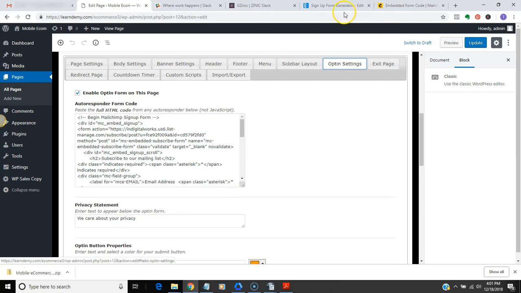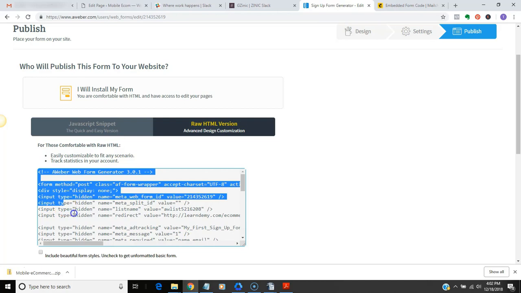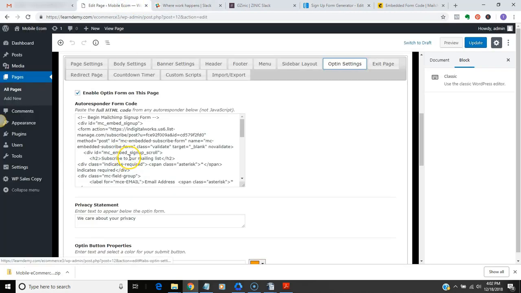I'm going to go over to Aweber. Here's the Aweber code right here. I'm going to highlight it. Right click. Come back over to the WordPress squeeze page.